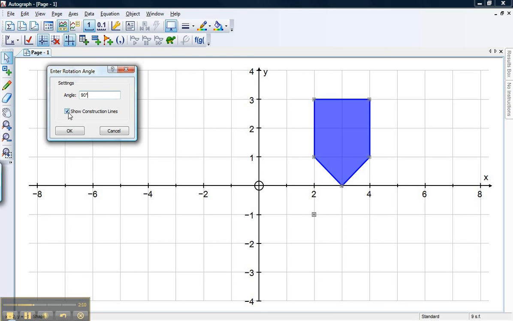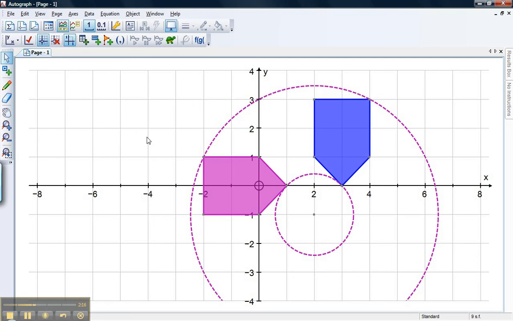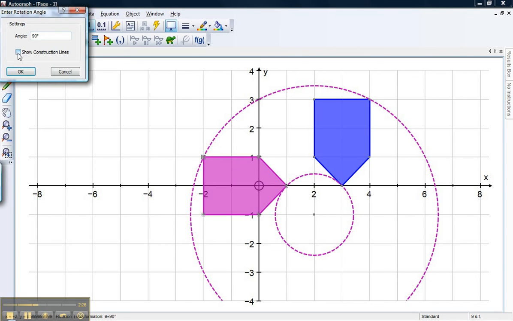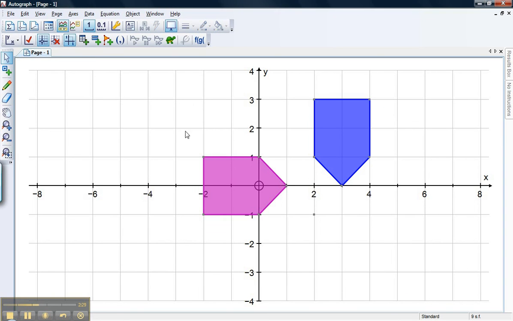I'm not a massive fan of these construction lines. I'll show you what happens. So we click OK and there's our rotation. It's happened 90 degrees. I don't think these are that useful, so I'm going to get rid of these construction lines. I'm going to double click on my rotated object and get rid of those. So there we go. I think that's a bit better.